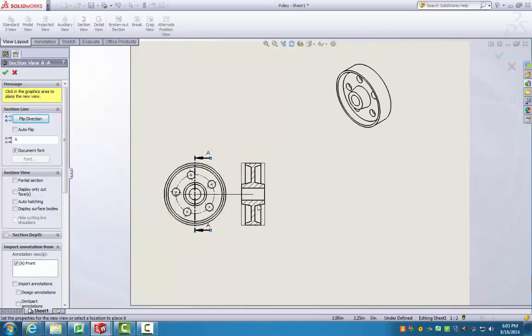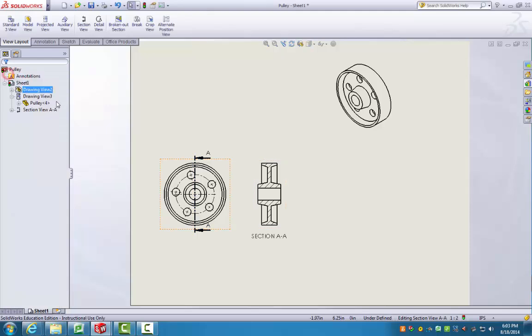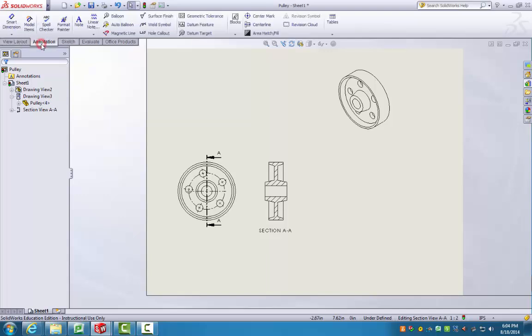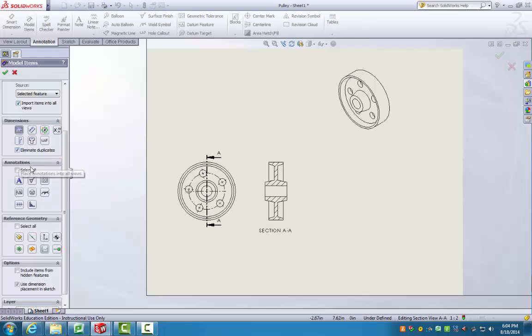And now you can see that it's like a projected geometry in that it's always going to be aligned, but it's a little bit different because, well, it's a section view. So I'm just going to select that and click right here, and you can see it's section AA from the center line, or the section line AA, and pretty easy nomenclature. Next thing is we're going to model the items and do some dimensioning. So we'll go to Annotation, Model Items. Again, importing into all views.